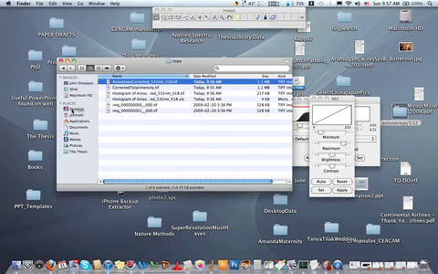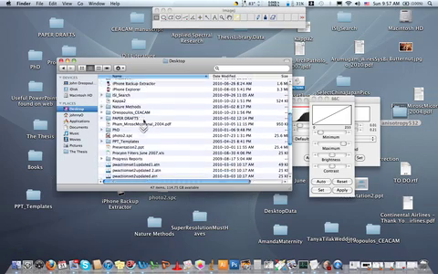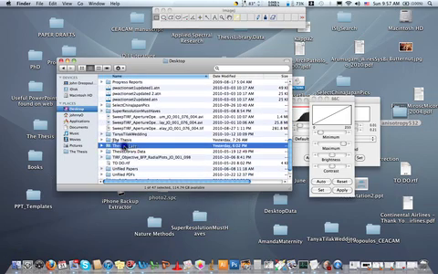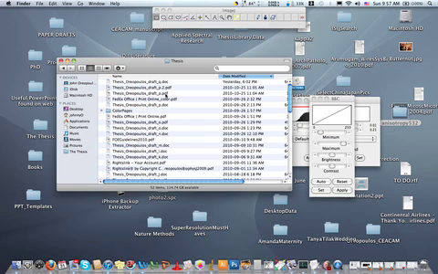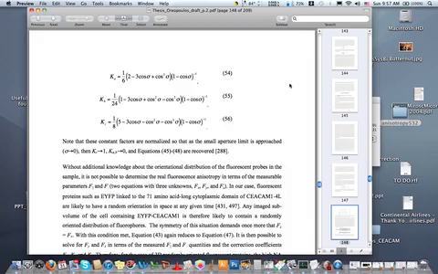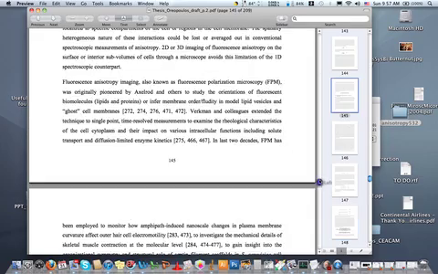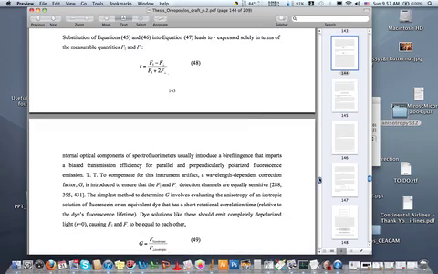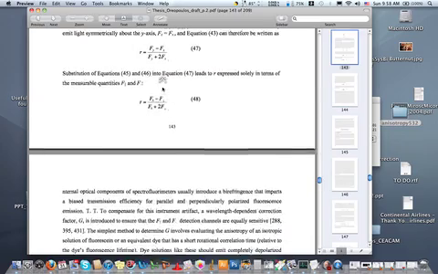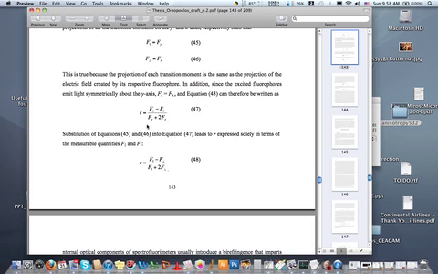Let's go back to the desktop, and it should be here somewhere. Thesis, and here we go. Alright, so what I'm trying to say here is, right here, the total intensity is the denominator of equation 47. It's important that we include basically the sum of these two factors, and this multiplication of 2 is important.